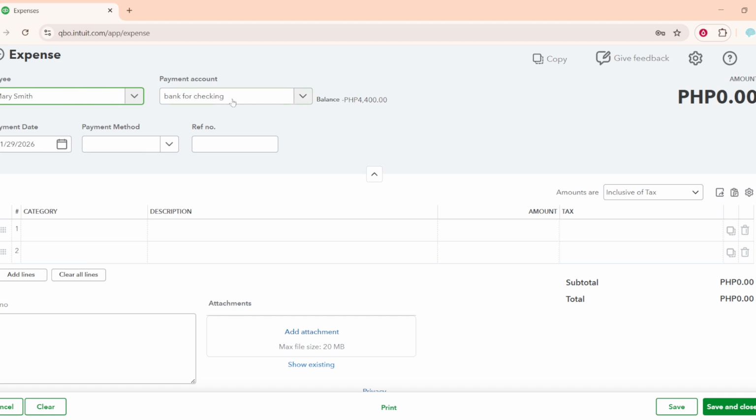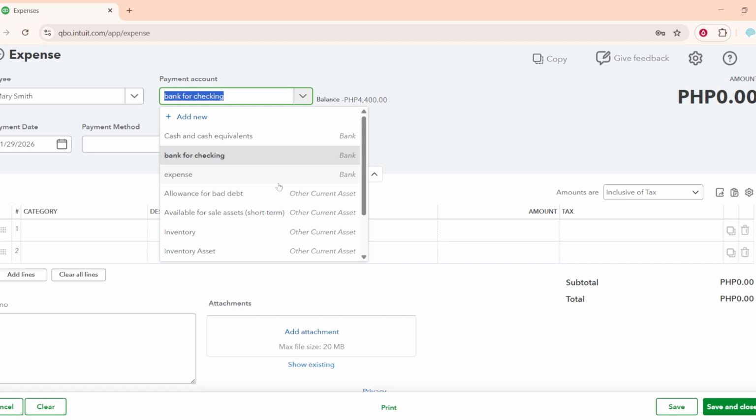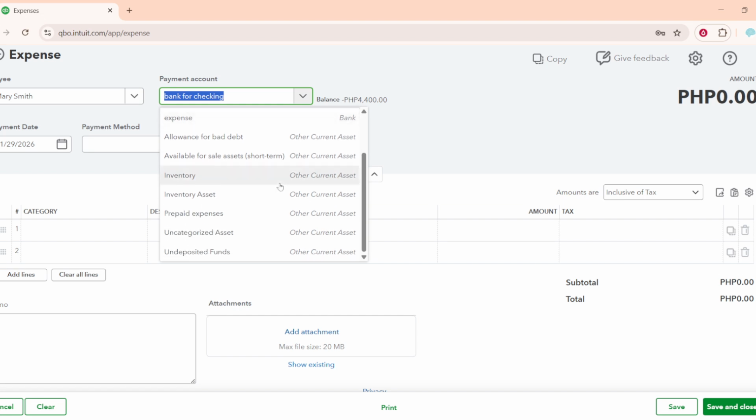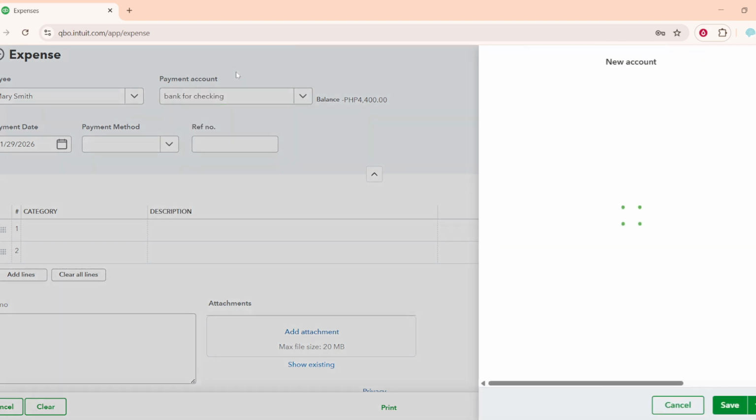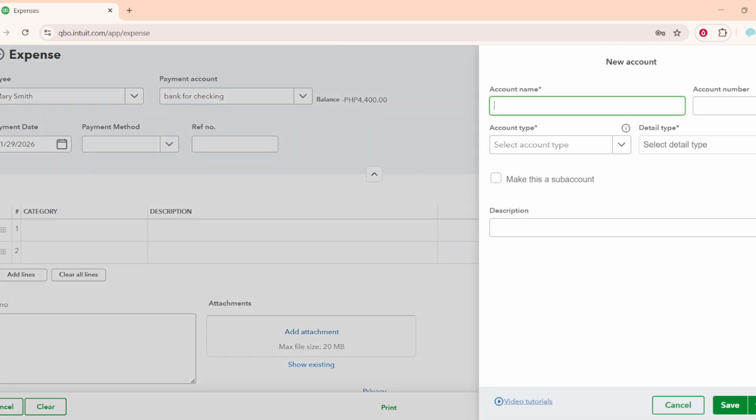In Payment Account, choose Owner's Equity or Owner Contribution. This is the key step. By using an equity account, you're telling QuickBooks the owner funded this expense personally. It keeps your business bank balance unchanged while still recognizing the cost in your profit and loss.